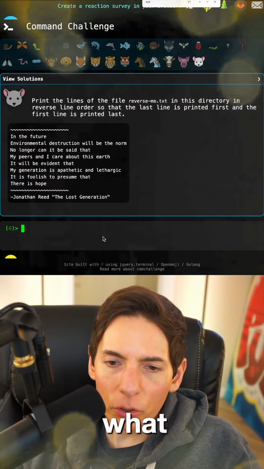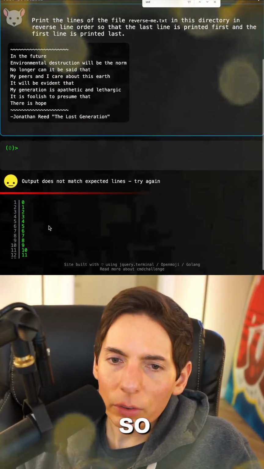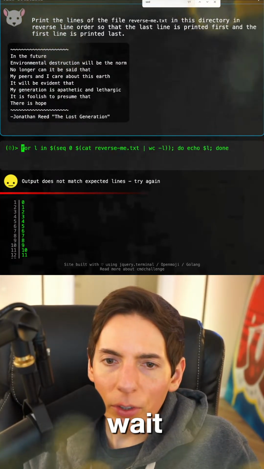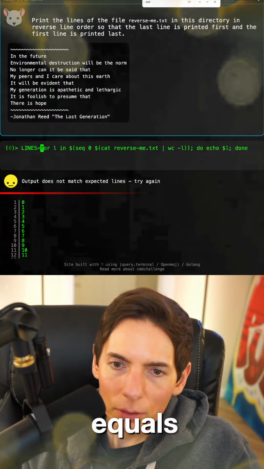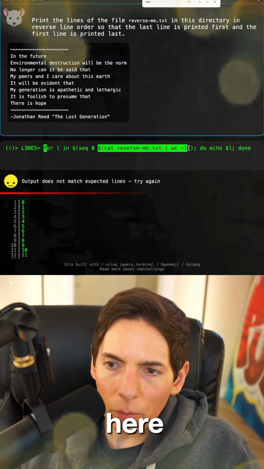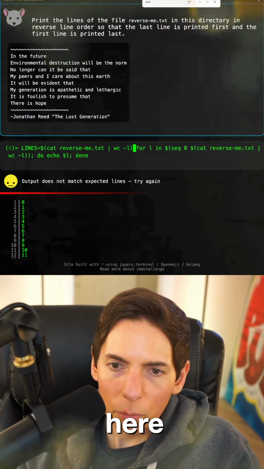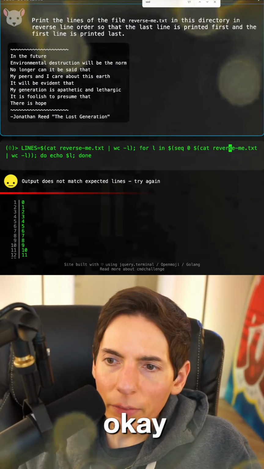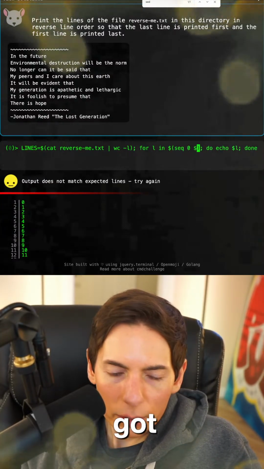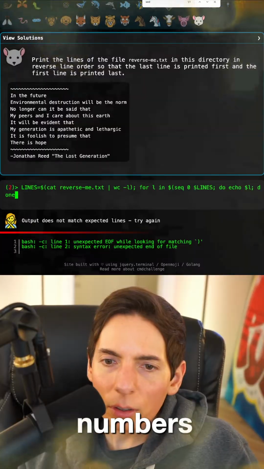So what we could do is, I've got an idea. All right, so let's define a variable. Let's say lines equals, and then we'll grab this here, so that way we can reuse the variable. Let's go here, paste that in. Okay, and then we'll do lines, money lines here. Let's double check that we got it all. There we go. It should print out all the line numbers, although it did have an error.